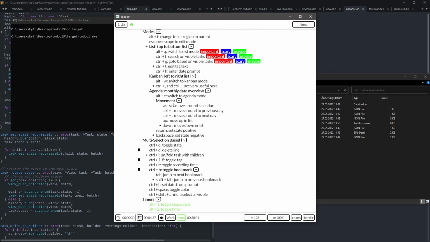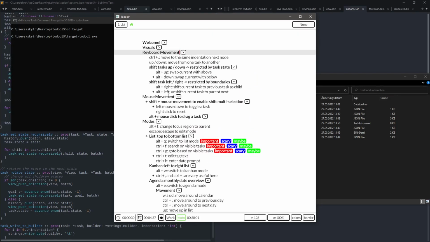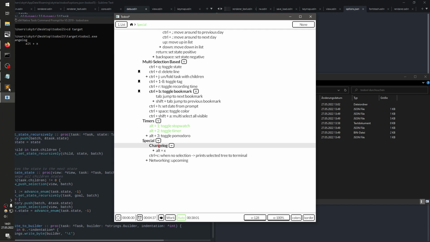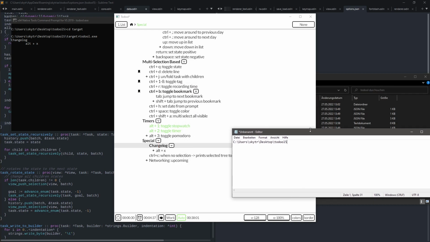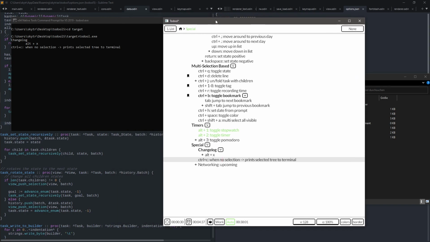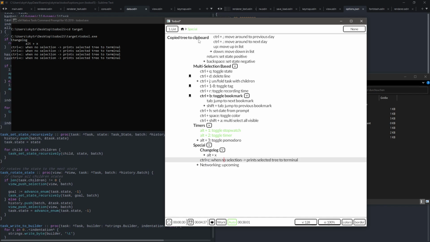That's about it, guys. I hope this wasn't too much. There's also a few things I haven't mentioned yet. Control C prints to the terminal or to the clipboard as well. I'm not entirely sure. No, it doesn't. But right now it prints the tree to the terminal if you want it. Copy to clipboard.